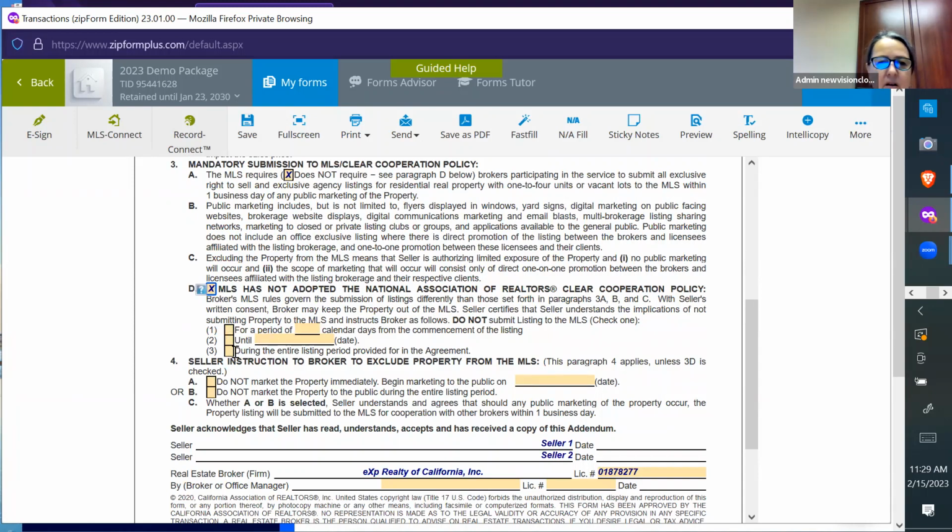Now here in this section 3D and 4, this is where you're going to clarify when you can put the darn thing on the market. Pardon my French. So if it's a matter of calendar days, or if it's a date, don't put it on until thus and such a date.